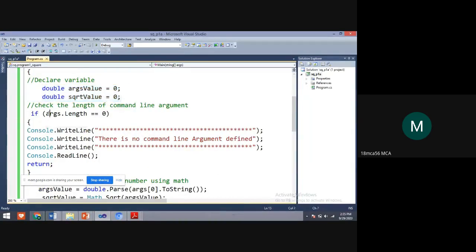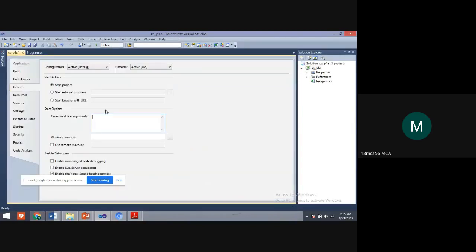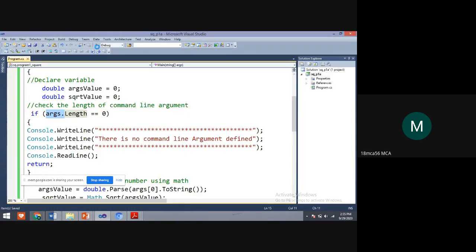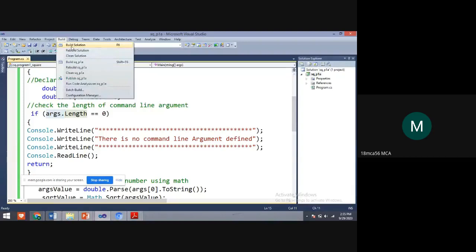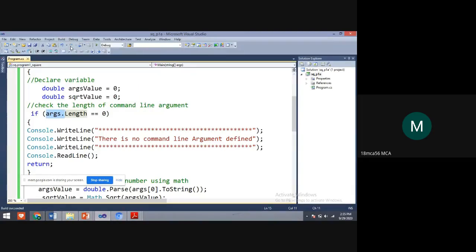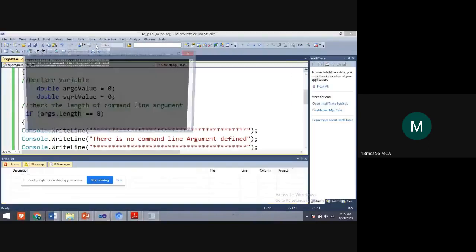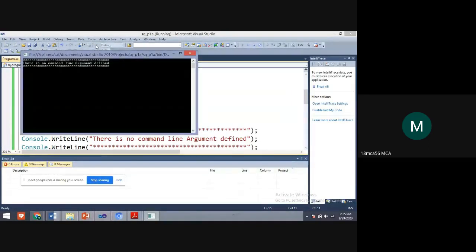See here, if the argument length, because we are passing the argument in the command line, so that's why here, yes, here I have taken if command line argument length is 0. Yes, students, I'll remove this 9. Save the program, close that, save the program. To compile the program, we have an option build. Build solution is to compile the program. Then run your program. There is no command line argument defined. Why? Because nothing I have defined there. Previously I gave 9. Now I have removed.